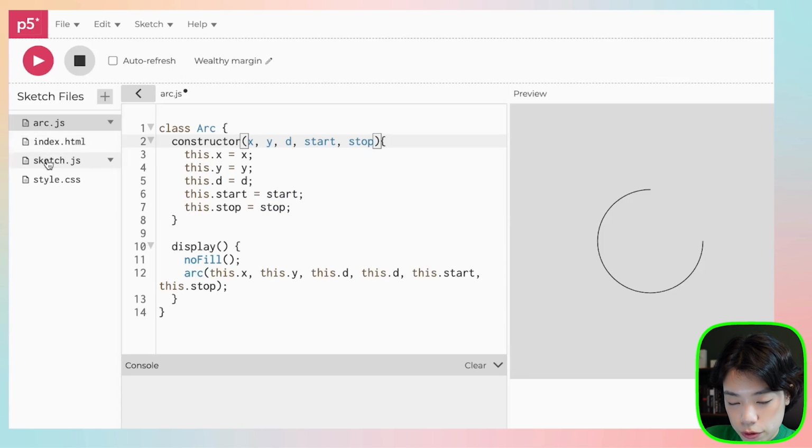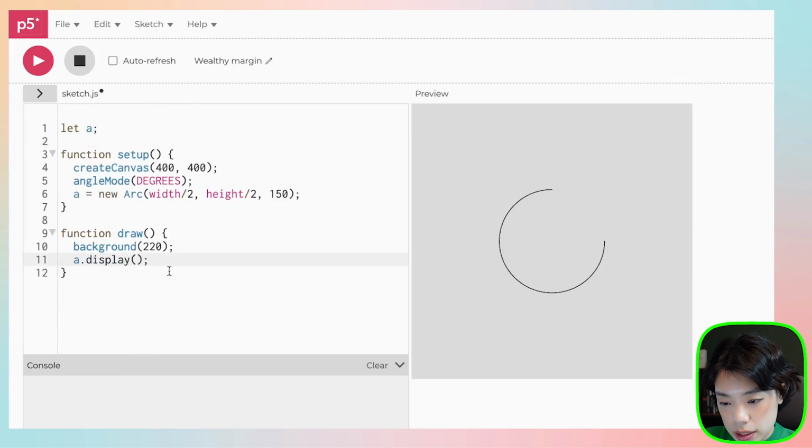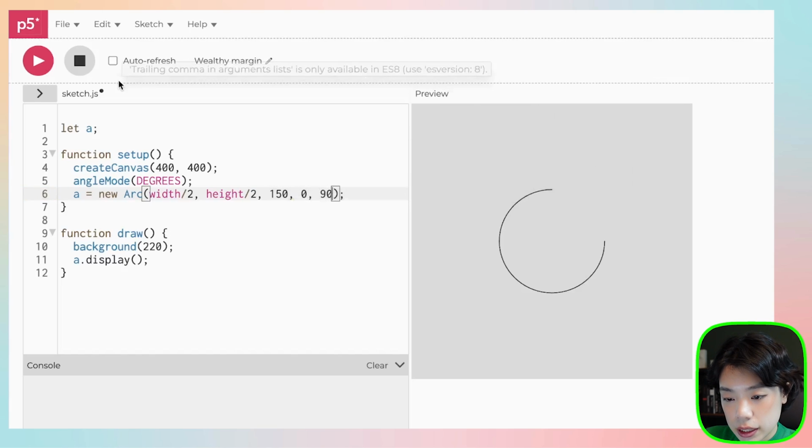Okay, so if we come back to sketch.js and we give it, let's say, 0 and 90. All right, so now it works as we want it.